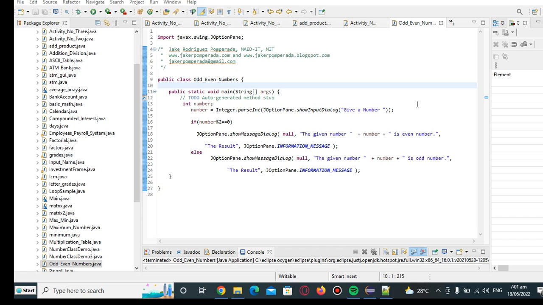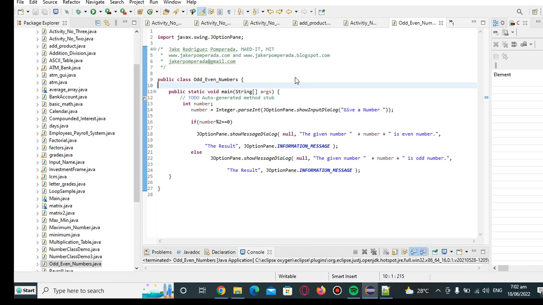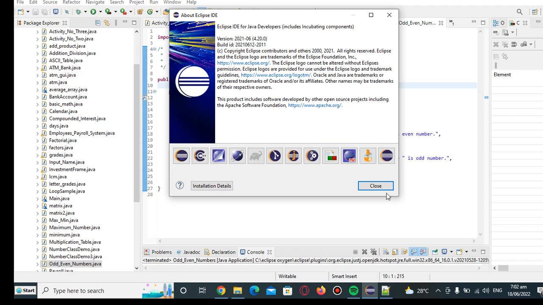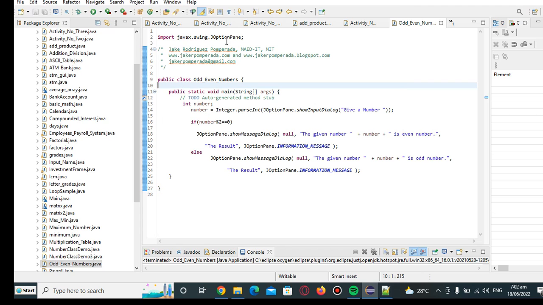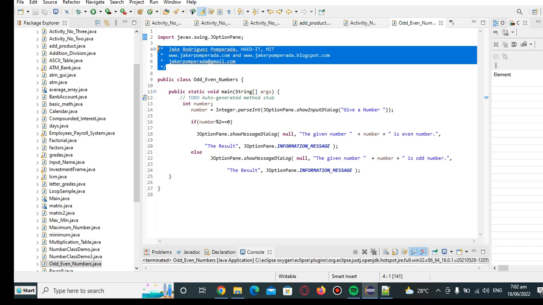So let's get started. Basically, I'm using Eclipse as my IDE in writing this program. So we have here import javax.swing.JOptionPane. It is a library file that we will use in order for us to use the JOptionPane. We have several comments here.